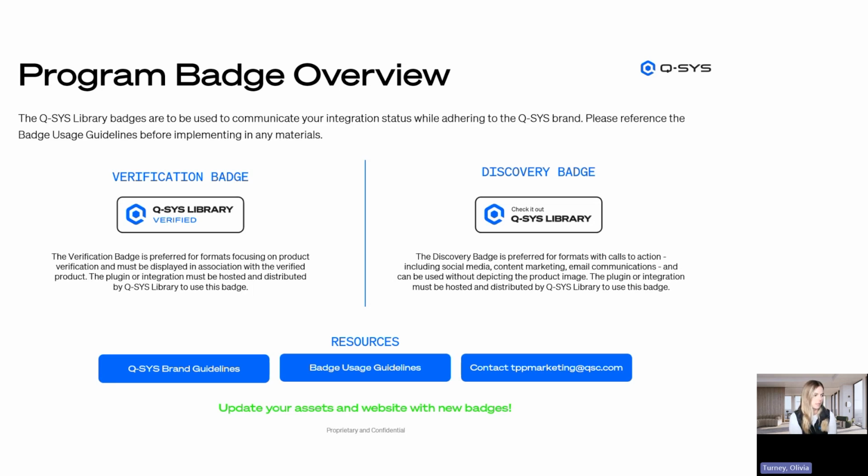There's a couple resources at the bottom here, our brand guidelines, some specific badge usage guidelines, and then our contact info if you have any questions about when to use a badge or which one you want to use.